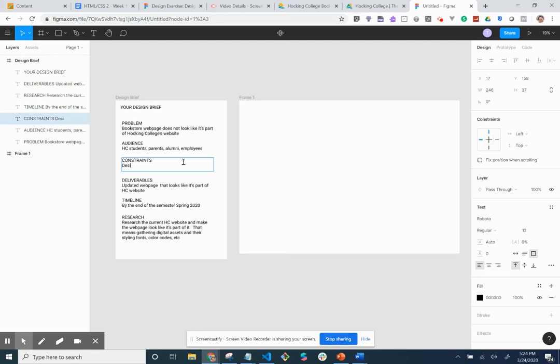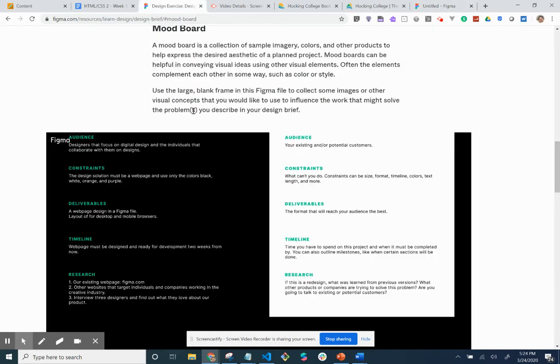Design must use approved Hocking College logos and colors. So we'll just leave it at that. So that's our design brief. And let's see.